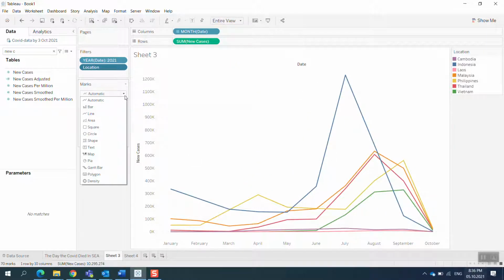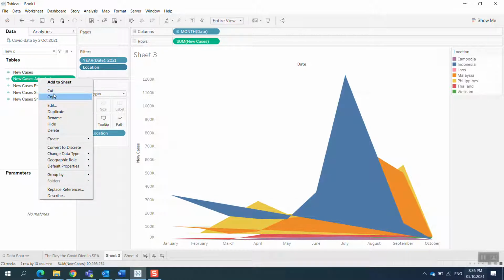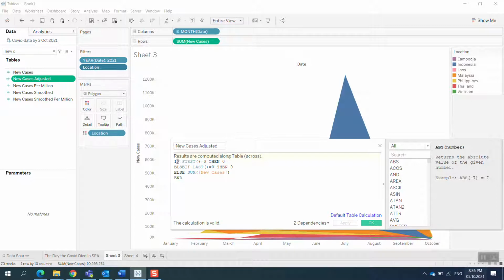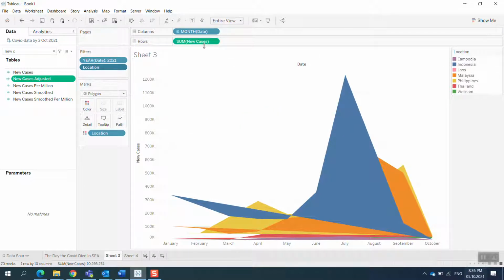And I convert that to the polygon. You can see some weird picture here. So what I'm going to do is create what I call a new case adjusted. I just say if first equals 0, then the value is 0, and the last I put that 0 as well, else I just sum new cases. So basically this is the same as the sum of the new cases, but the first and the last I replace with 0.